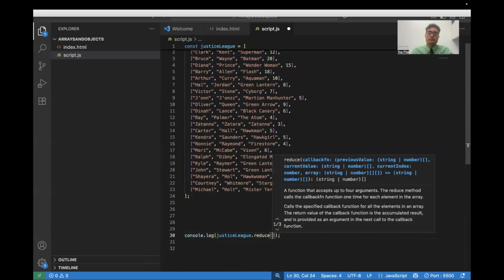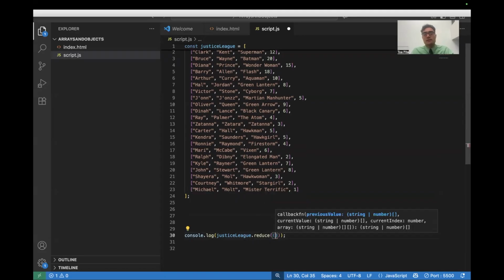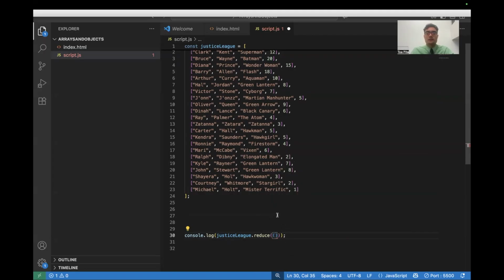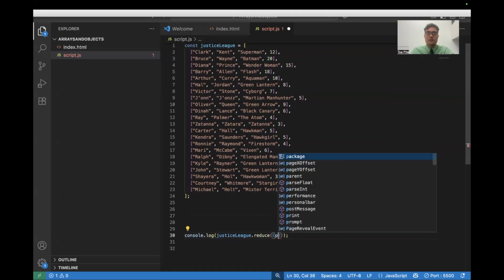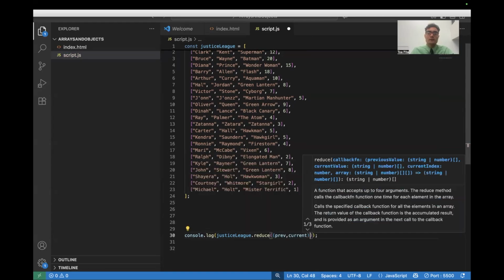function. This function takes in a function and it can optionally accept up to 4 parameters. We're probably only going to use 2. So it will accept the previous value and a current value. So if I call JusticeLeague.reduce on this, it needs to accept a function. Okay, so we'll write our function and it should accept the previous value. So we'll call that previous and then we'll accept the current value.